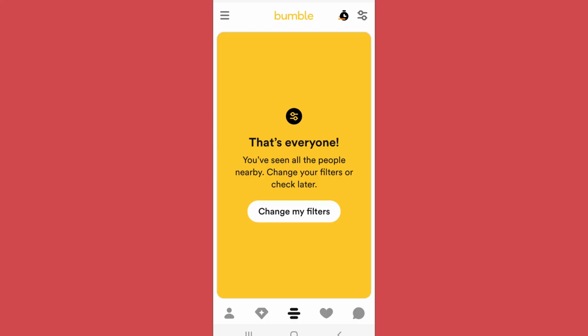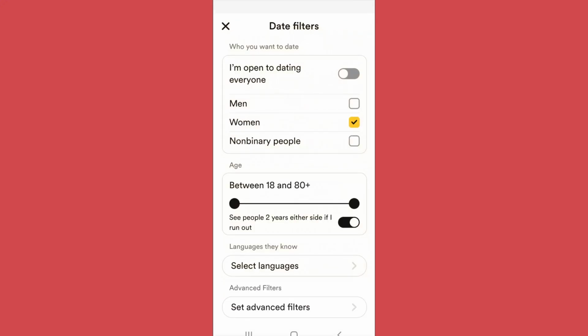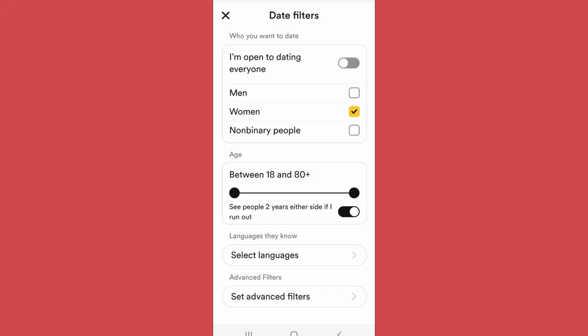From the main screen, tap on the filter icon on the top right side of your screen. Now, in the Who You Want to Date section, you can choose your gender preference regarding your dating options.